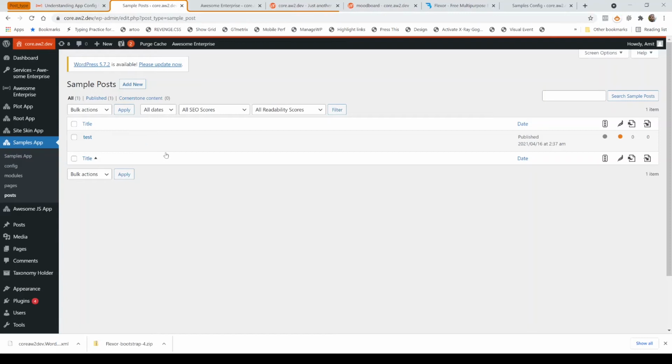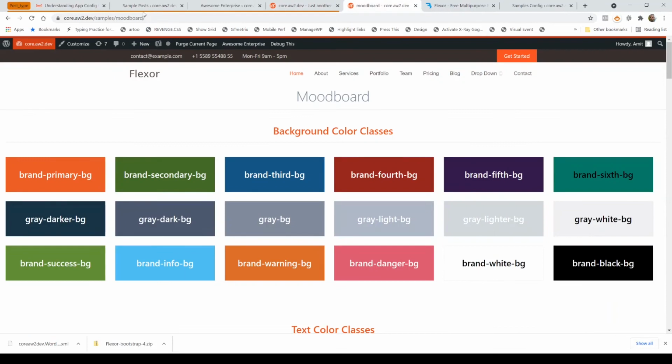Now let's see how we do the same for the posts. So let's open the post here.